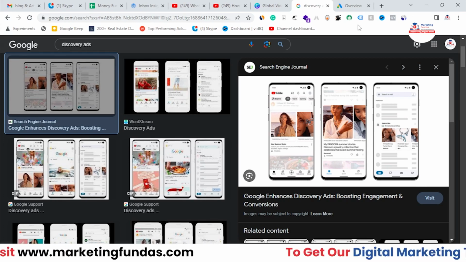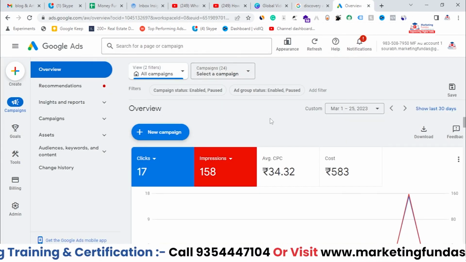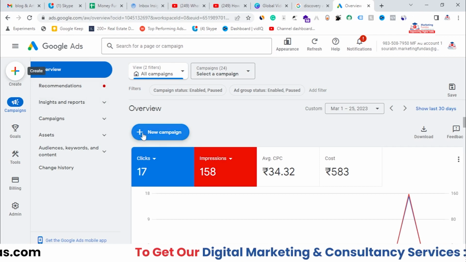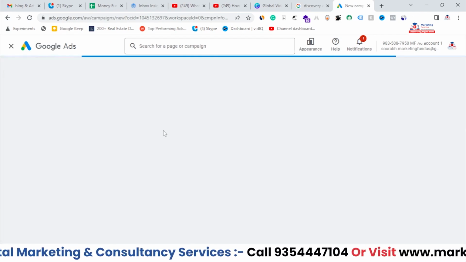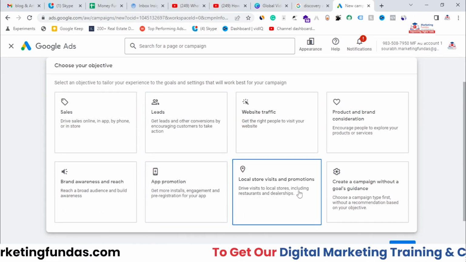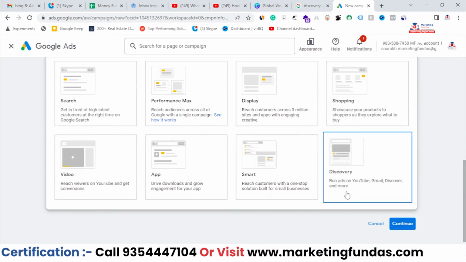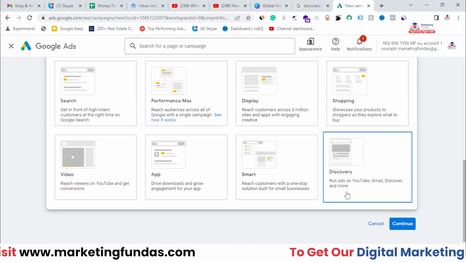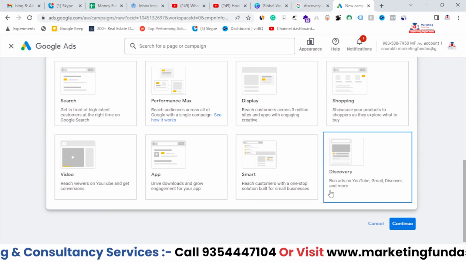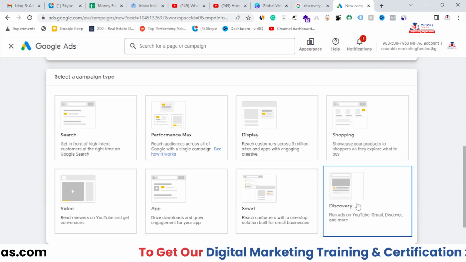So now let's go to our Google Ads account and create one Google Discovery campaign, right? In order to create a campaign, first you have to click on this icon, or you can click on this icon, right? So I'm going to click here, click new campaign. First of all guys, you have to select your objective. Whatever objective you have, you can select it, or you can directly go with this option which says create a campaign without a goal's guidance if you want to access all the options manually, right? Then obviously we are going to select this option, which is discovery: run ads on YouTube, Gmail, Discover and more, right? So this is the campaign type we are going to select.